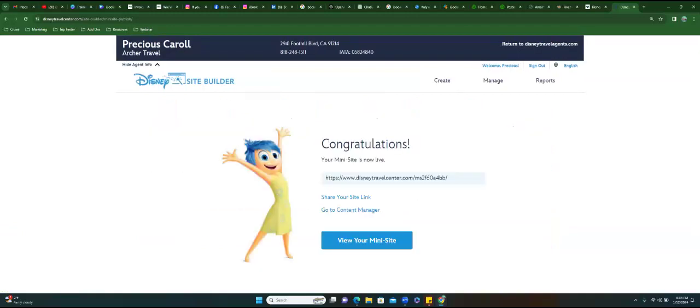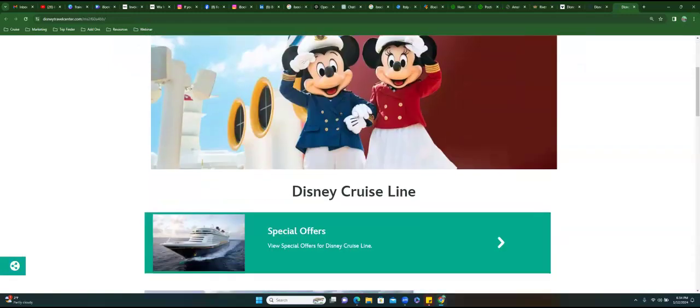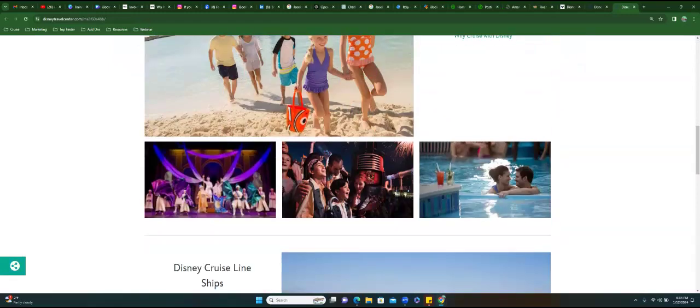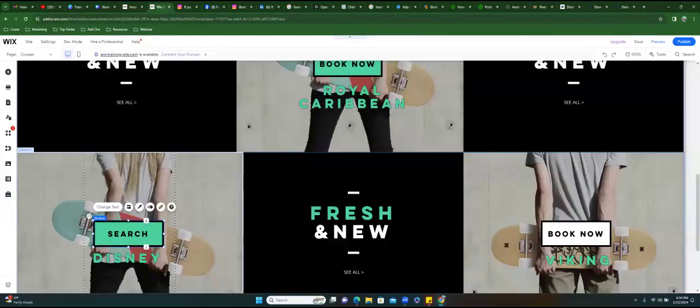And there's my little link. See? Share your site link. It's been shared. You can view my little mini site. It'll go right to it. It's so cute. Perfect. Now you know how to create a thingy for Disney.